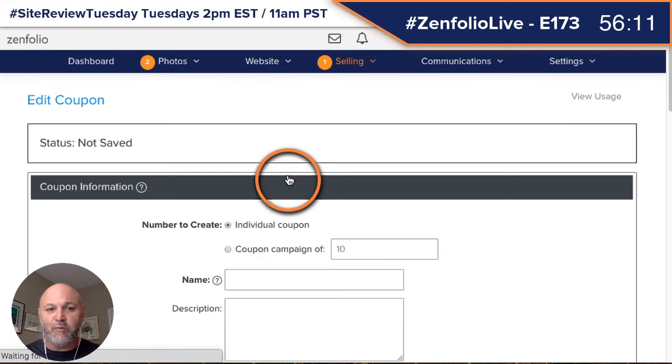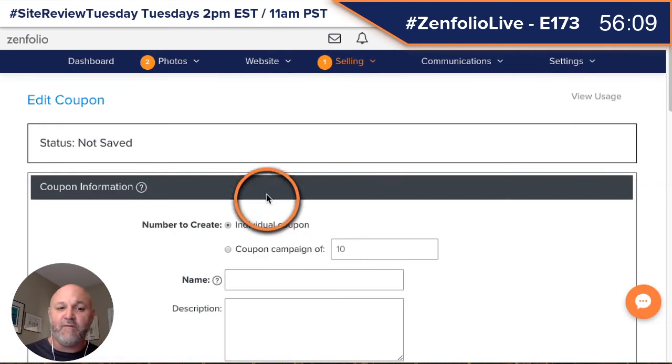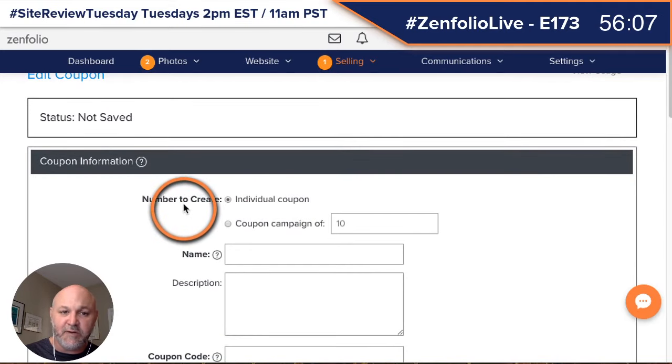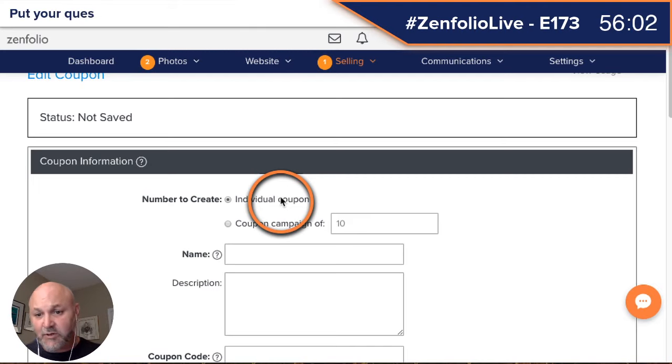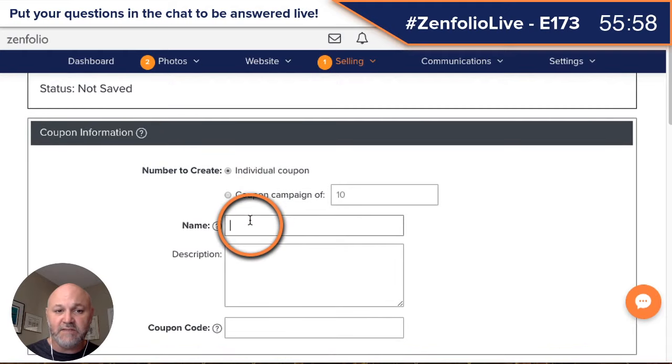All right, and then we're going to give this coupon a name. Now, first we're going to go ahead and say number to generate. We're going to create an individual coupon. This is going to be for a specific customer. It's going to be just for one person. And then we're going to go down here and give this coupon a name.